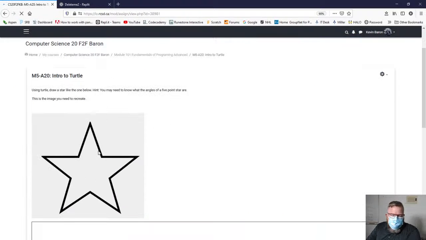Okay, so in assignment 20, I can't put an image into Replit. So using Turtle, draw a star like this one. This is exactly what it needs to look like. Your star should not be filled in. And it shouldn't be one of those stars where you do the down line or the up, down, across, back down, and over here, and there's lines crossing each other in the middle. That's not how you should do it.